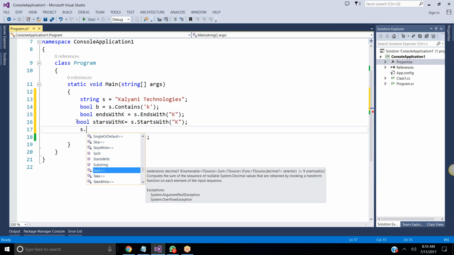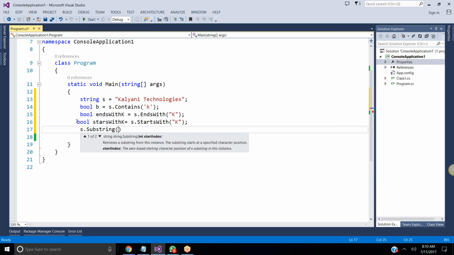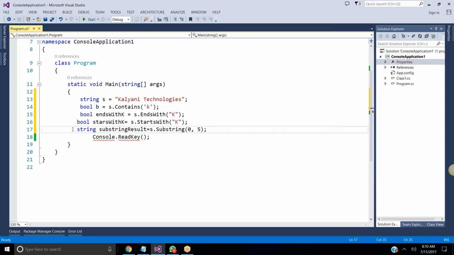Now listen here. Like this, we have so many functions. Substring: I need to start the string from the 0th index and I want 5 characters. What is the output of this? It types till N. Kalyan, 5 letters. So KALYA. Am I right?